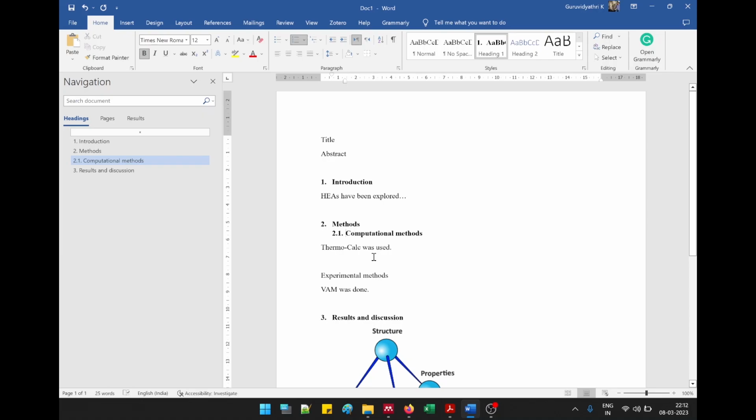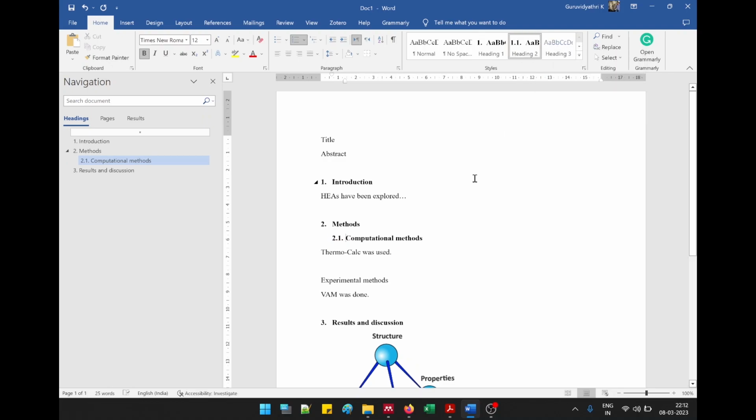Now we want this to be our second heading. Go here, Heading 2, right click, that's it. Your cursor should be in the 2.1. Then you can change the Heading 2. And then comes Experimental Methods. I will keep my cursor there and then just click on this Heading 2 here. That's it. Then we'll see how to use captioning for figures and tables and so on, and also how to cross-refer to them.